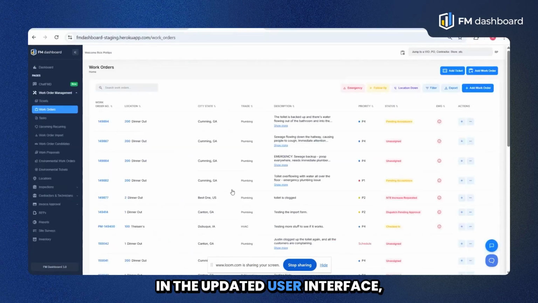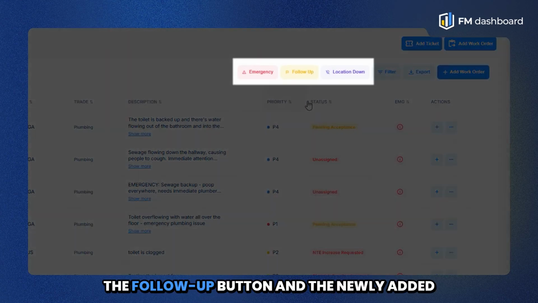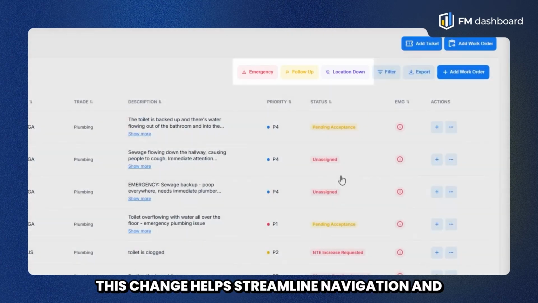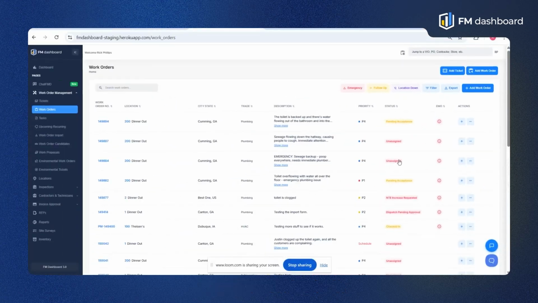In the updated user interface, you'll now notice dedicated buttons directly available on the screen: the follow-up button and the newly added location down button. This change helps streamline navigation and reduce the number of clicks needed to filter work orders.